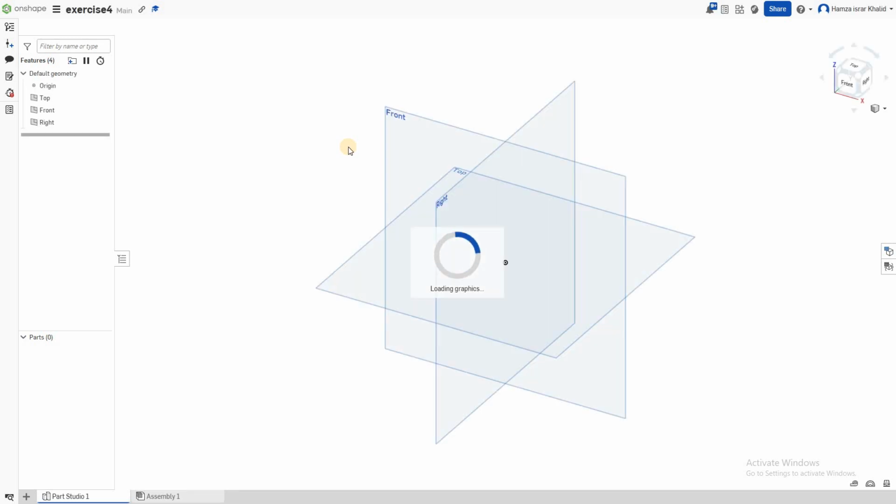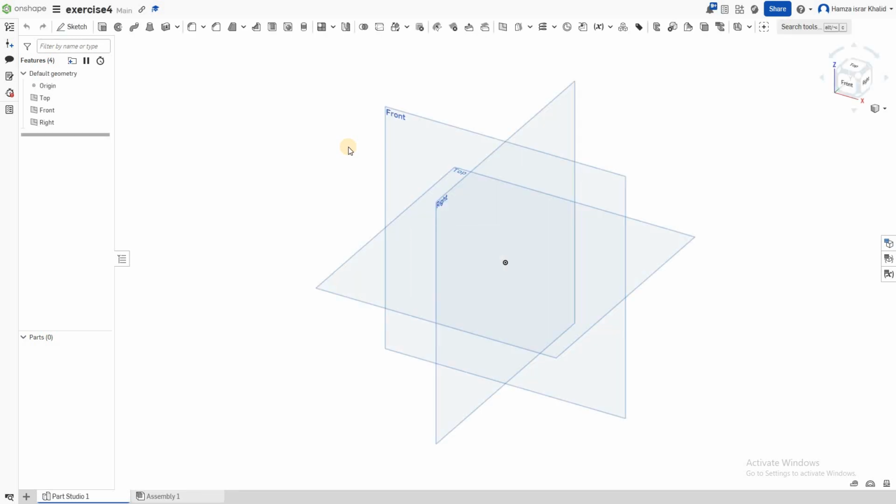Hey there, in this beginner exercise we are going to design a basic shape. This tutorial is for absolute beginners. We have this environment here. We have three planes and the origin of these three planes.